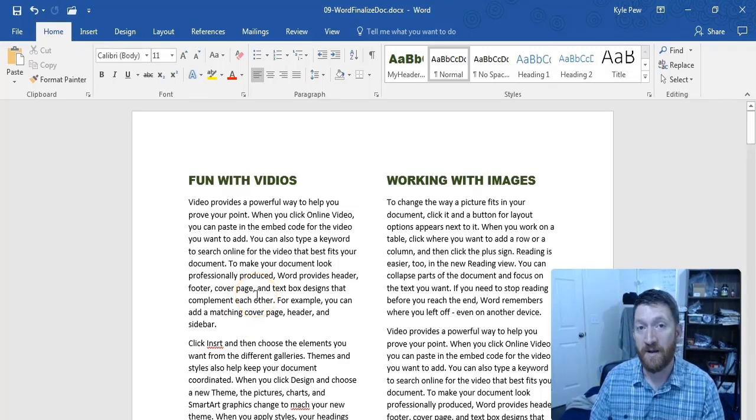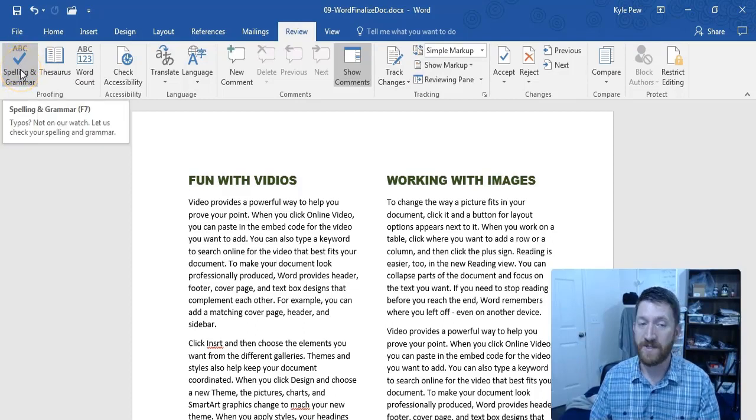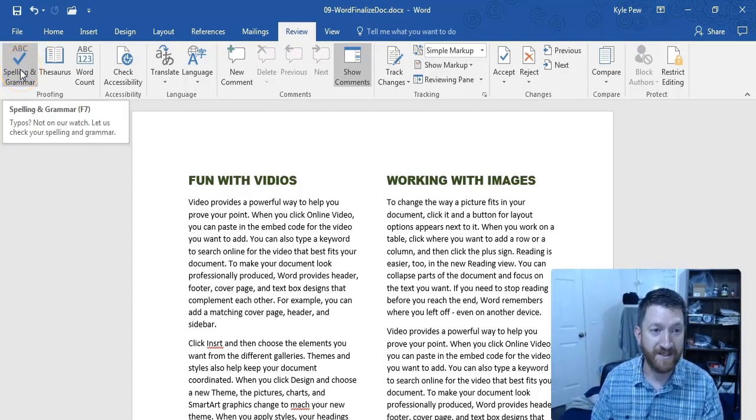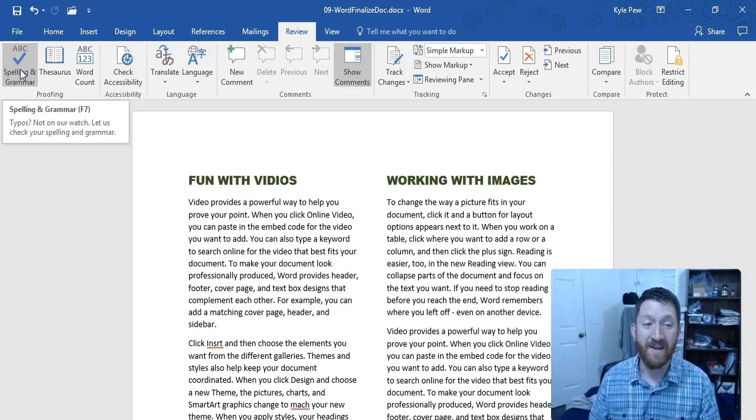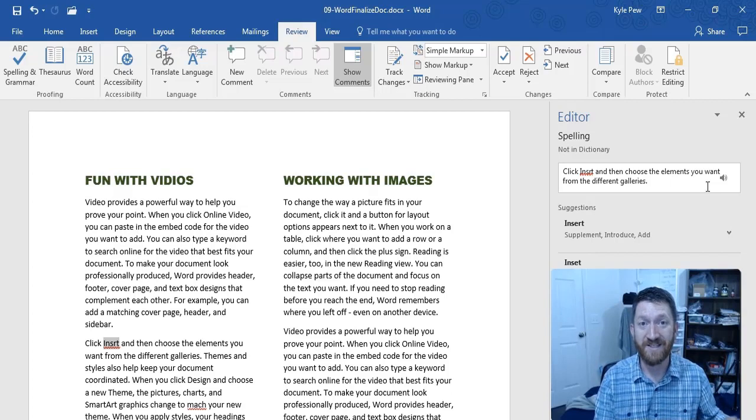Another way to run spell checker is to go up to the Review tab at the top of my screen. On the far left I've got Spelling and Grammar, the spell checker, and you'll notice the shortcut key is F7. I can just tap the F7 key on my keyboard and this would activate the spell checker as well. But I'll give that a click. This opens up my spell checker, and this is the 2016 release, which has been updated a little bit. If you're using 2013 or 2010 or earlier, it's still very similar.